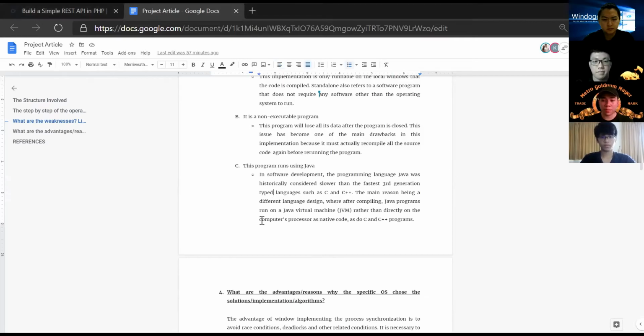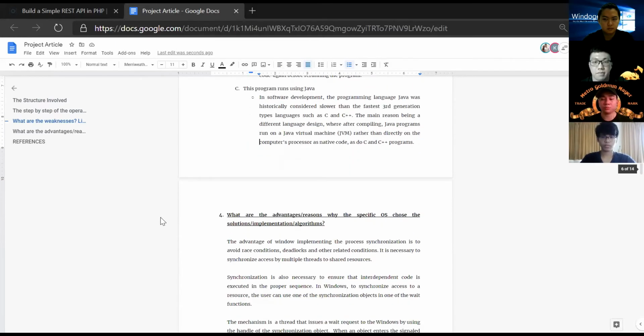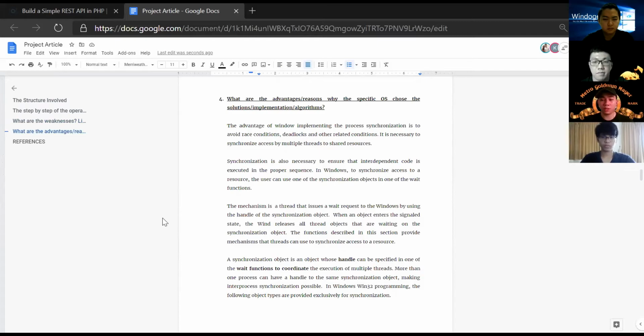This is because Java programs run on a Java virtual machine rather than directly on the computer processor as native code, such as C and C++ programs. Now I'll pass to my teammate Tiong to explain more on advantages.